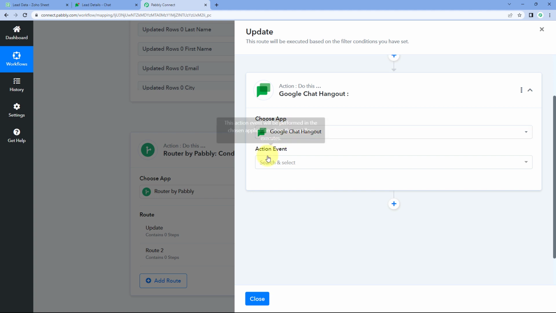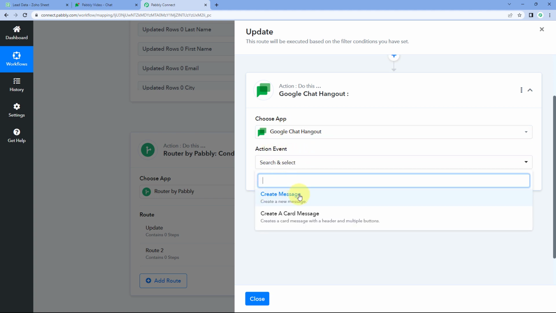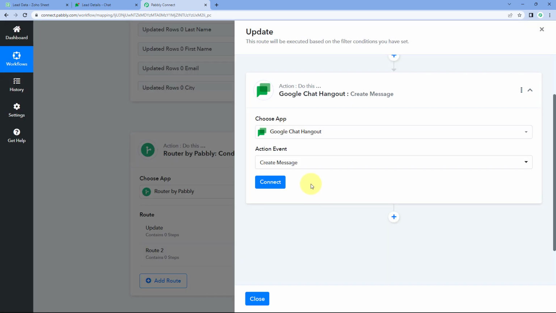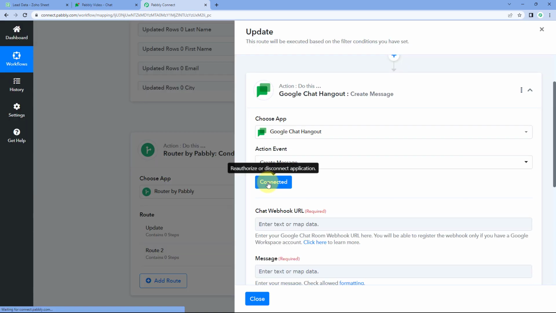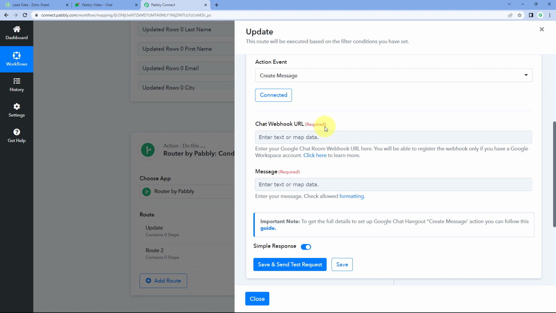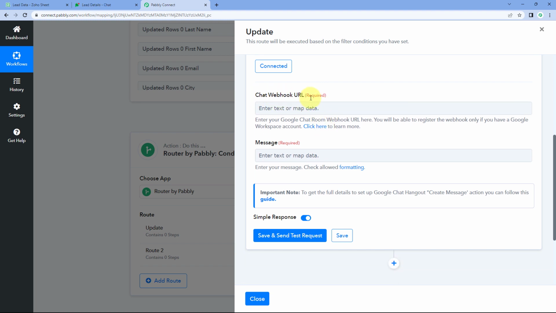After selecting Google Chat, here in the action event drop down, select the action event as create message. Then just click on connect. After clicking on connect, the first thing it asks us is the chat webhook URL.